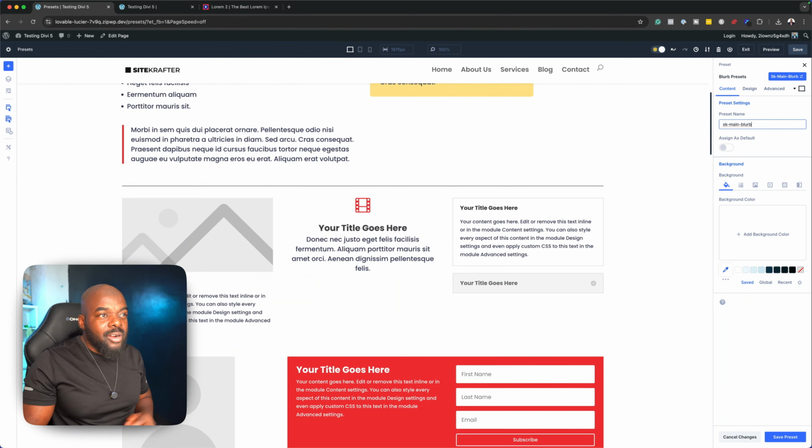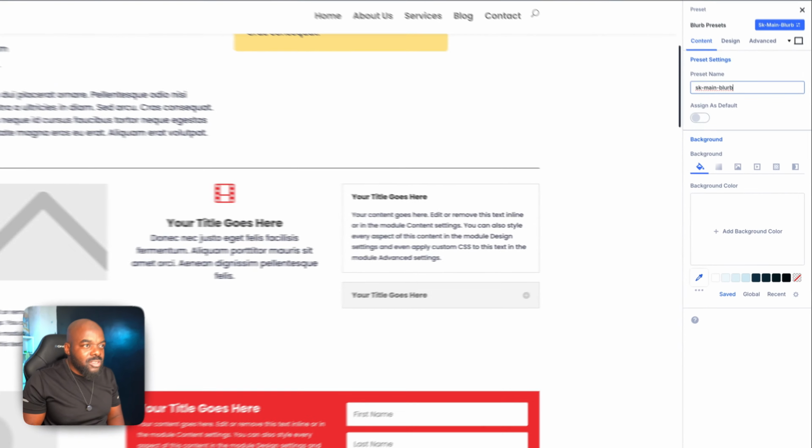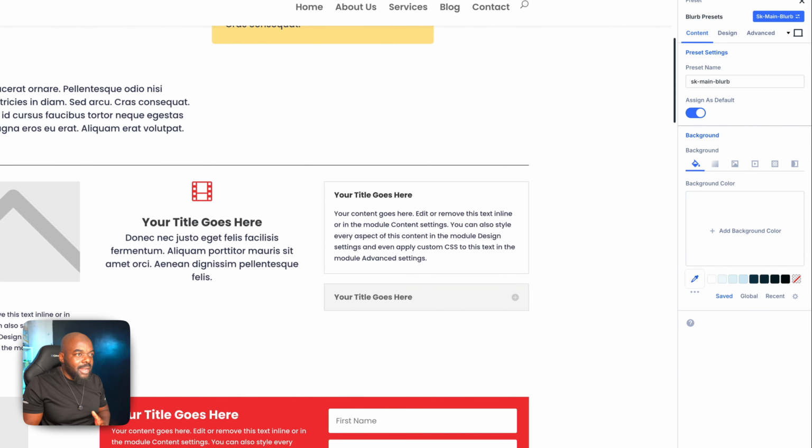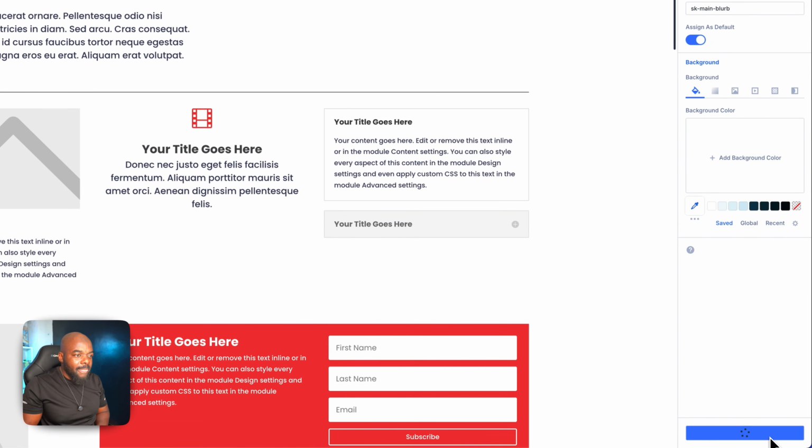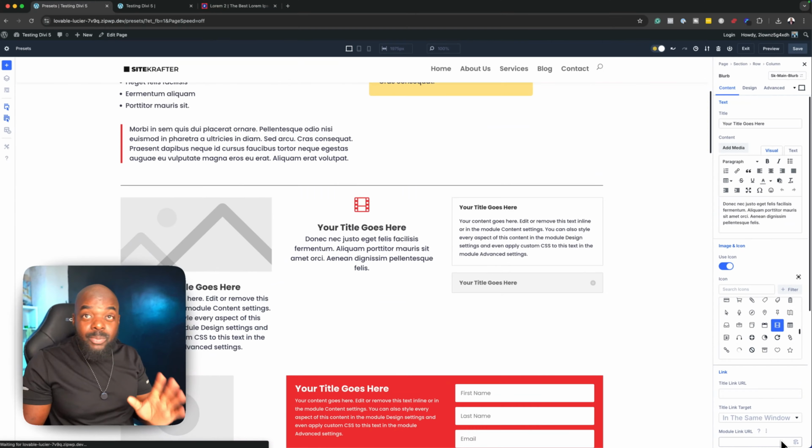Okay, now with the blurbs, this is used so many times across the whole website. So you may want to do a few more different designs. So first of all, let's save this. And I want to make this my sort of main one. So I'm going to say save preset. Okay, so this one here is going to be my main one.